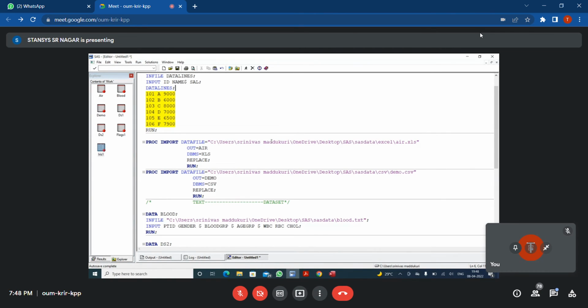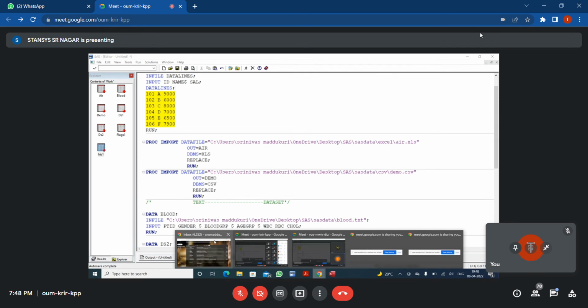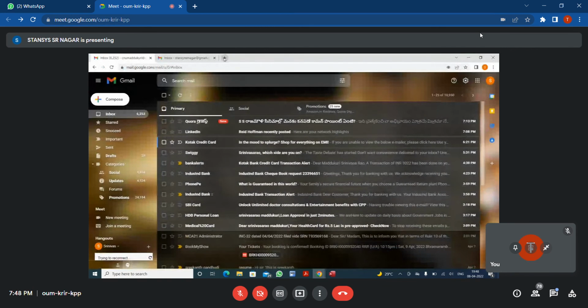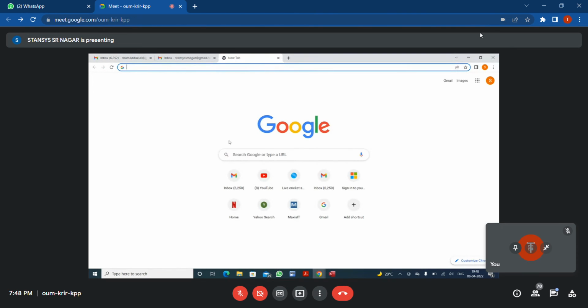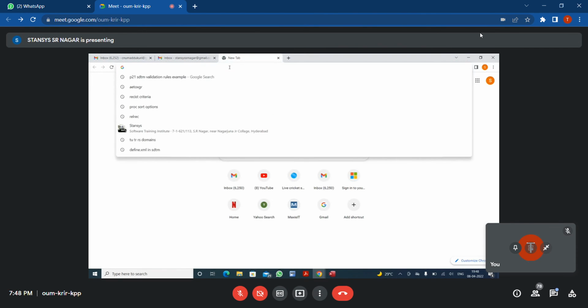But if you don't have that installation, if you don't have the SAS software, and suddenly you do not have Wi-Fi to access the remote desktop of STANS to practice, then what should you do? So now I'm going to send the link on WhatsApp. If you have a Gmail ID, my recommendation is that you create a username and password in the SAS Studio.